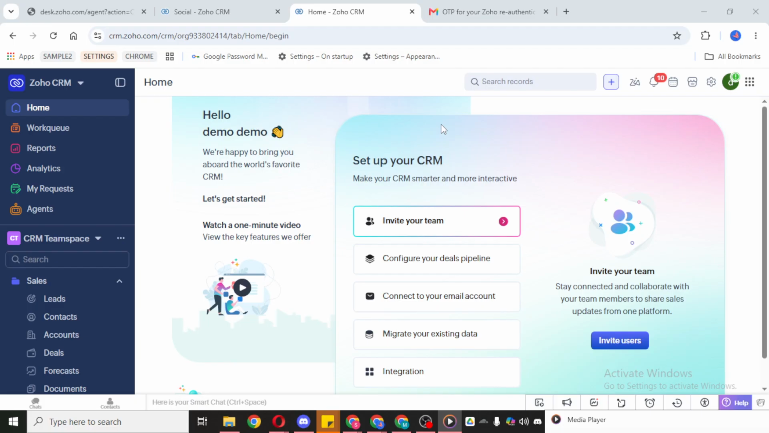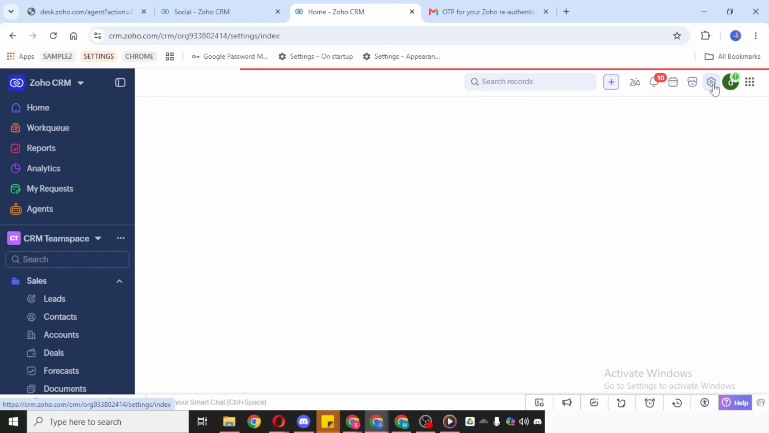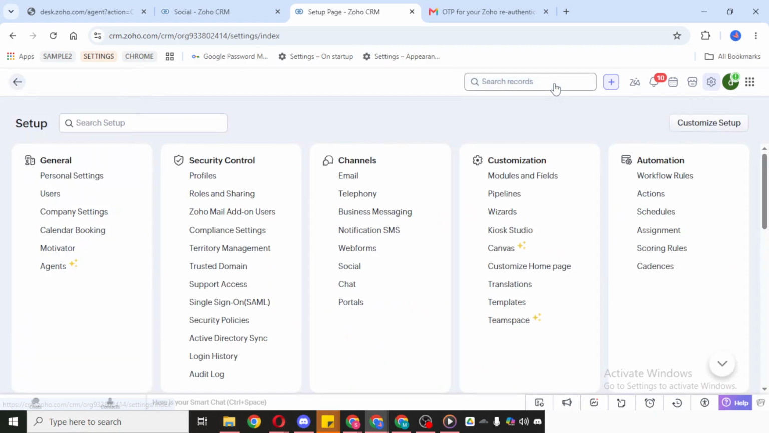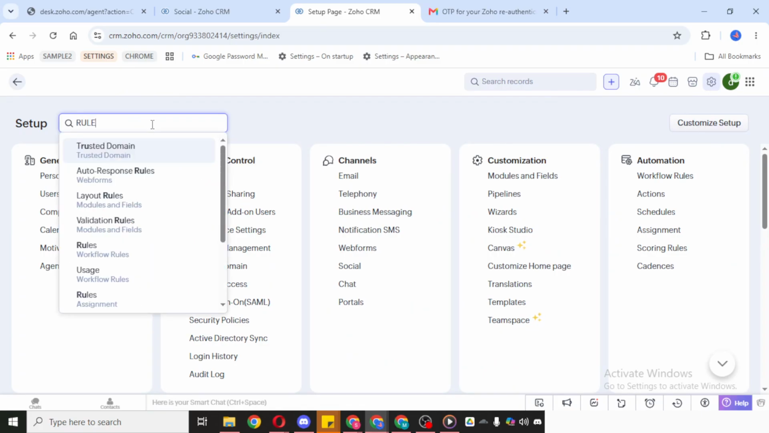To begin, open your browser and go to your Zoho CRM account. Once you're logged in, head into the settings area. If you want to find the right section quickly, use the search bar in settings and type in Workflow Rules. From the results, select Workflow Rules to open the automation area where these rules are managed. Once you're there, click Create Rule. This is where you'll begin building the automation.